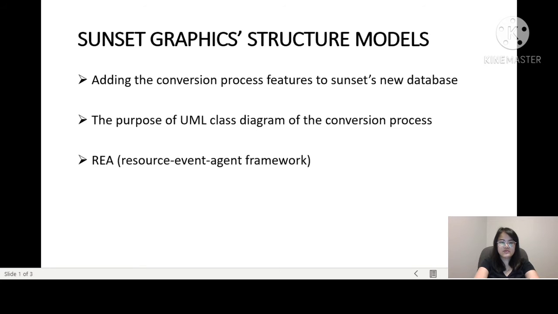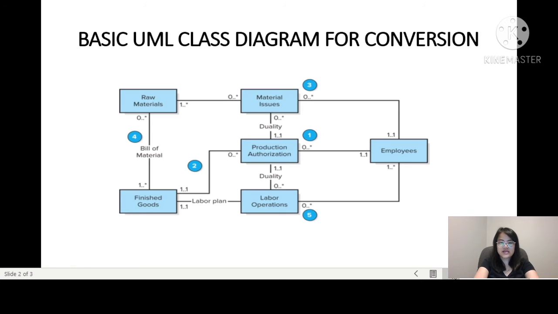The resource event agent framework for modeling the business process is a proven approach to describing business processes in a way that meets both accounting and broad management information requirements. And this is the basic UML class diagram for the conversion process.